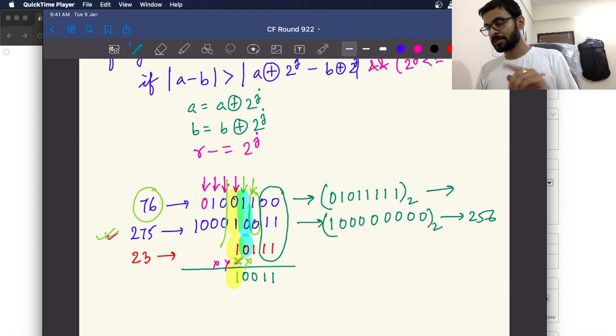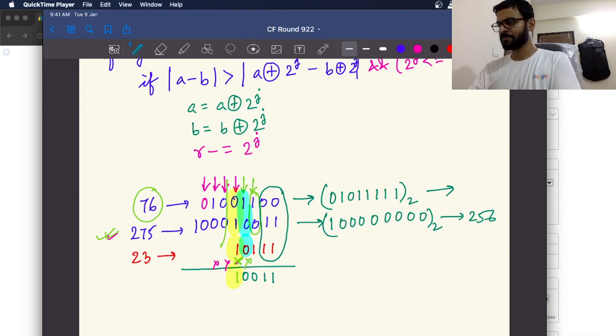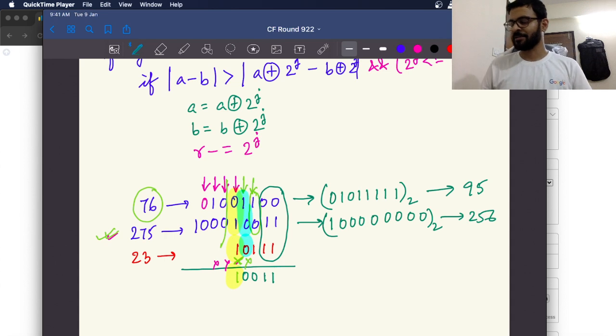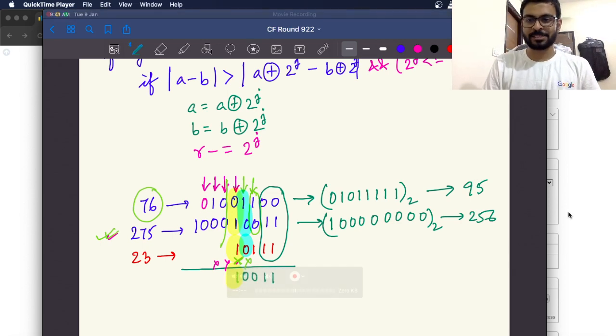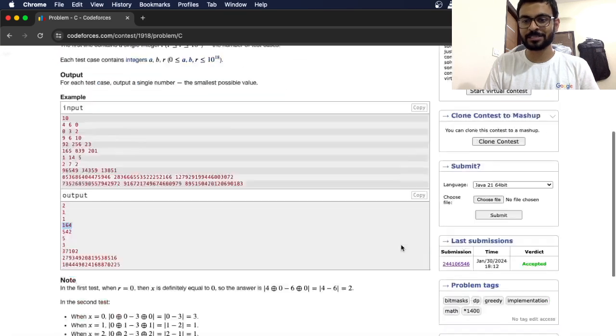31 plus 32 is not there, and 64 is there. So 64 plus 31 gives us 95. That's where we are, 95. 64 plus 31, 95. Yeah. So that's it. Now let us look at how this has been implemented.